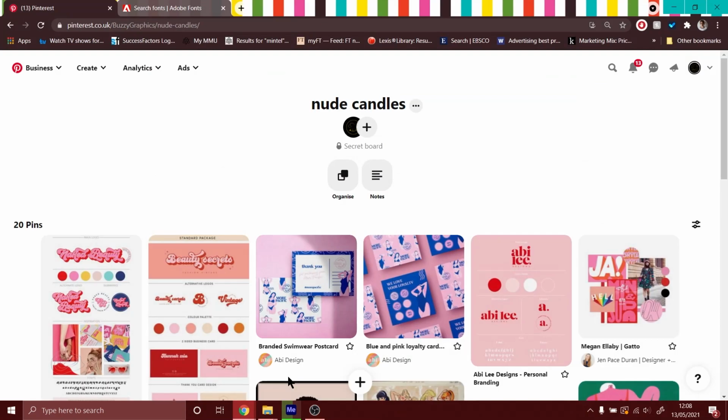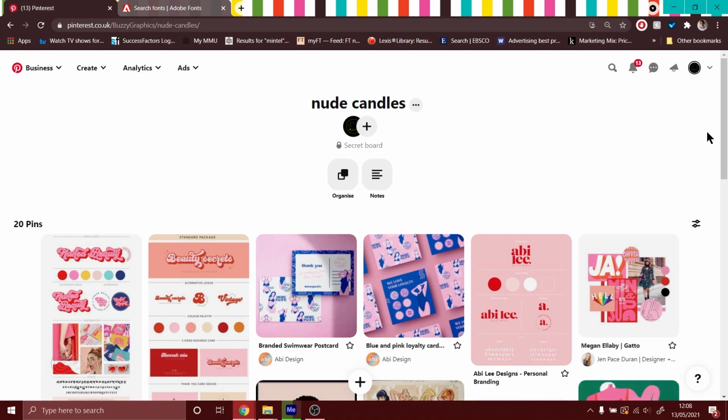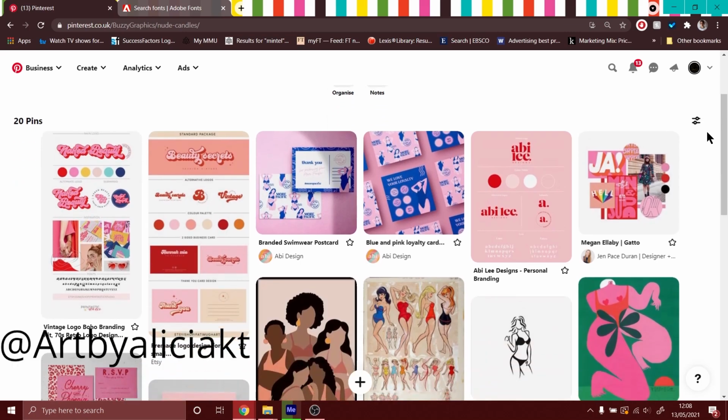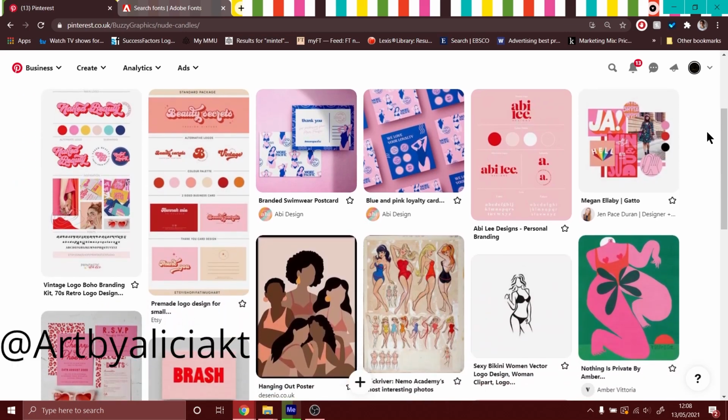So this is my mood board, and like you can see it's very pink and red, and my inspiration behind this is this artist who draws or paints real bodies, and you can find her on Instagram. She's called Art by Alicia KT. I'll place her handle below.